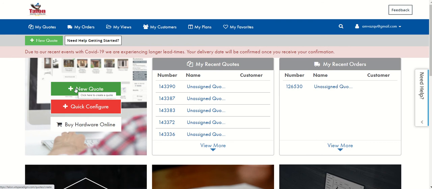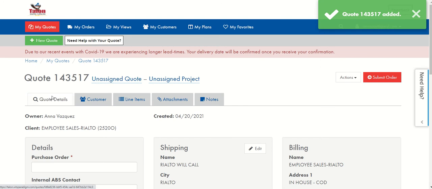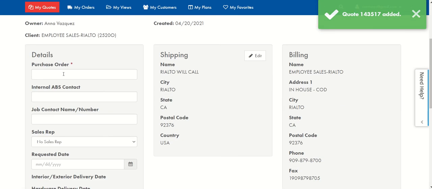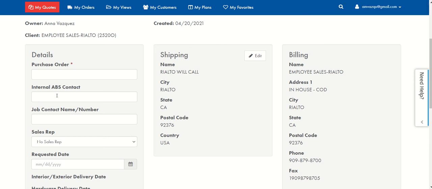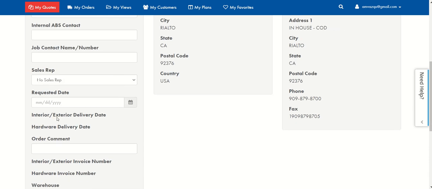I'm going to go ahead and do a new quote just to show you the difference between that and the quick configure. So if you click on new quote, it's going to take you to the quote details screen. And on this is where you would enter your purchase order number, internal contact. If you've talked to somebody and you've given them instructions, you can go ahead and put their name here. We do have a set of employees that enter all the orders out of Talon, so they'll contact them if they need to. This, where it says job contact and phone number, that's for your internal use. So you can put your job contact and phone number there.